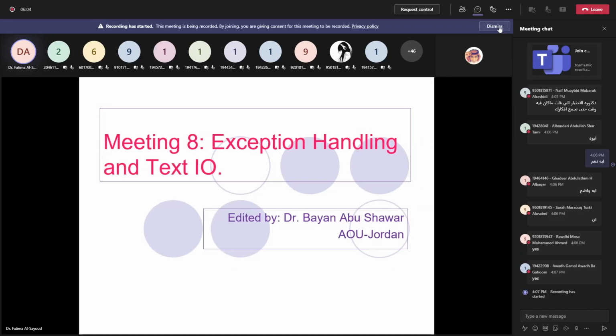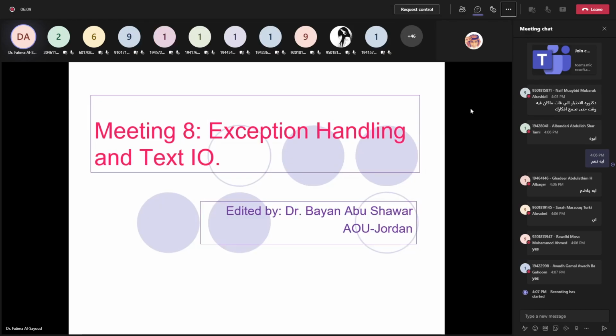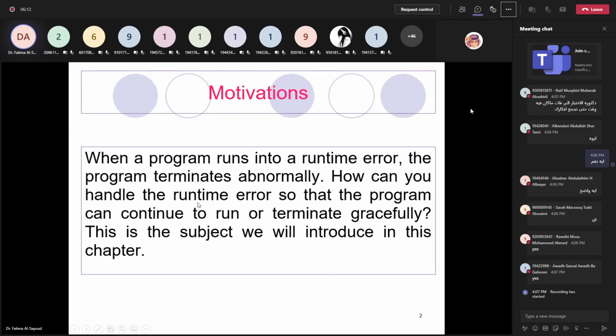Exception handling will text IO. So the motivation for the first part, what exceptions mean and why we need them, is because sometimes when you run programs, you get a runtime error. And the program terminates directly if you have this problem. So you need to handle any problem such as a runtime error before it has already happened. And that's why we will study exceptions, okay?